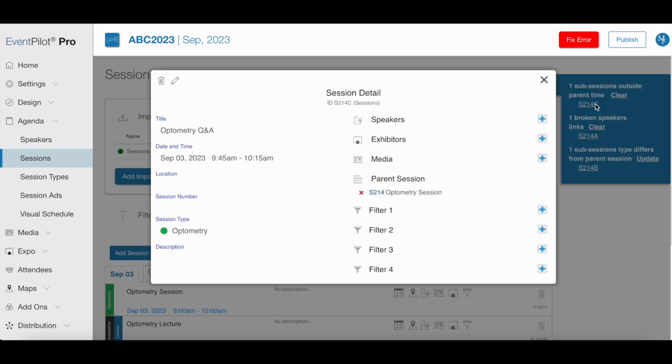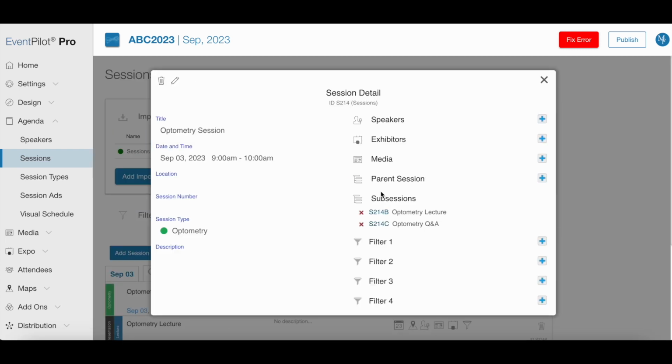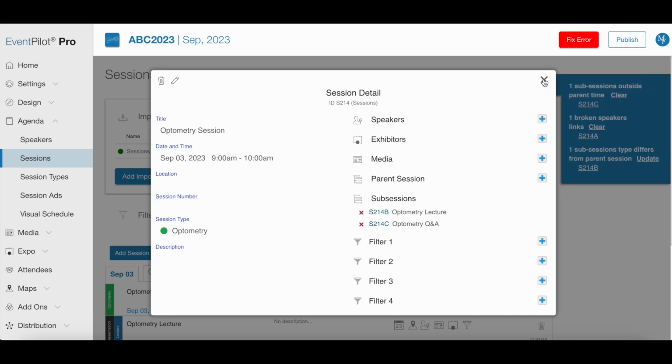Let's click on the session ID for more info. The subsession ends at 10:15, but if we click on the parent session, that session ends at 10 a.m. Let's close out of the dialog box.